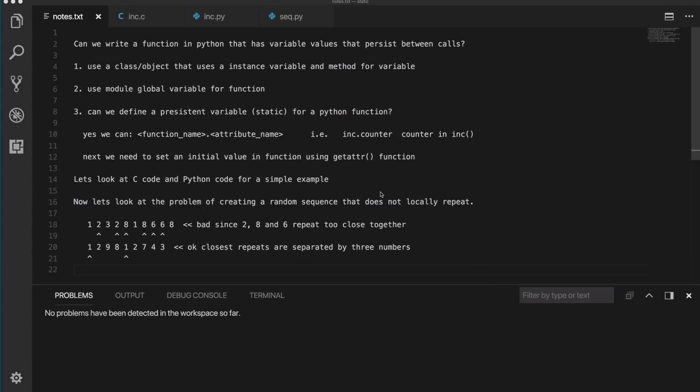Okay, we're going to look at a problem. Can we write a Python function that has a variable where we save the value between calls so that the data in the variable or variables can persist between calls? This is something that's used in C. Let me show you an example.